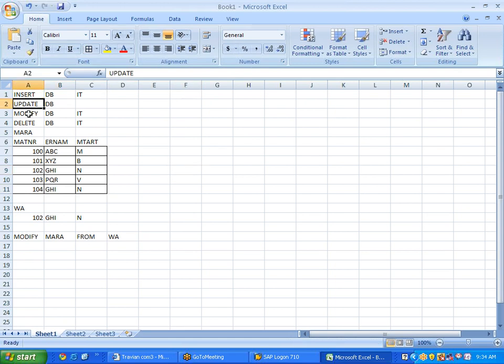So got the difference between insert, update and modify? Insert means it will only insert. If a duplicate key is coming, it will go for a dump. If you are using an insert keyword and again you are inserting the same key, it will go for a dump. It will not update. Next, the update keyword, for existing key fields only, will update the non-key field contents. Modify means if the record is not existing, it will create a new one. If the record is existing, it will update the non-key field contents. Correct? Now the delete.